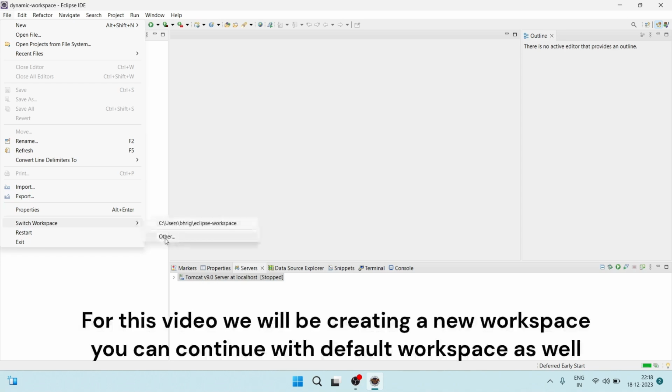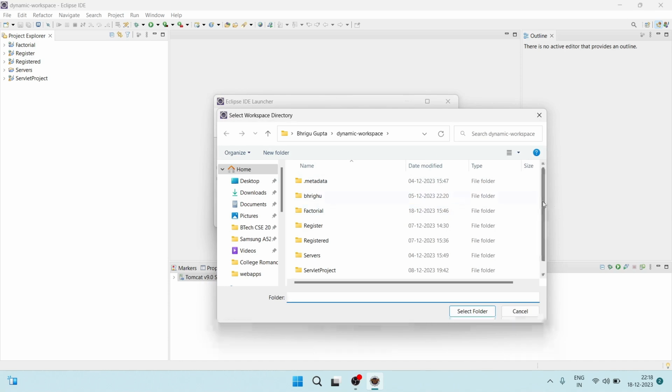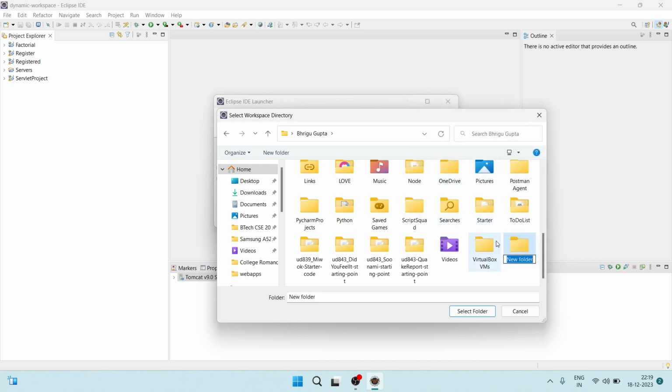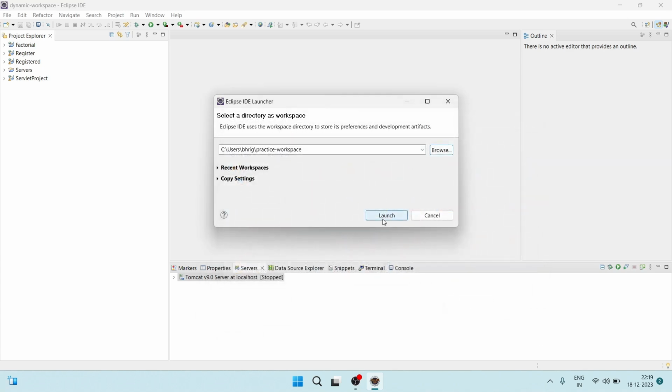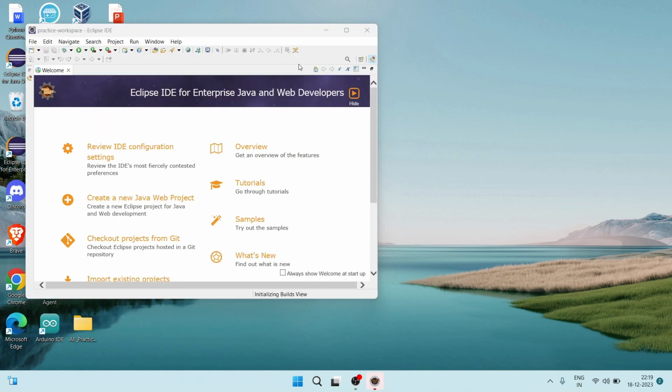So we will start by switching workspace, as I've already done a few projects in my earlier workspace. If you're doing it for the first time, you don't need to do this step, as you'll always be in a fresh workspace. In this case, I am naming my workspace as practice workspace, and then I'm just launching my Eclipse again so that I get into the new workspace. So now our Eclipse has been launched.